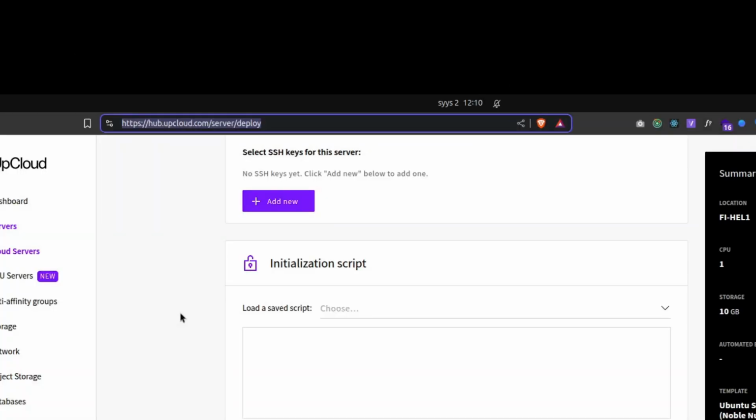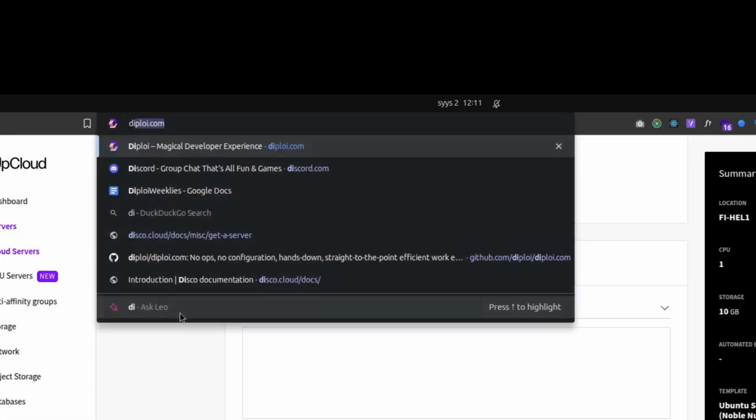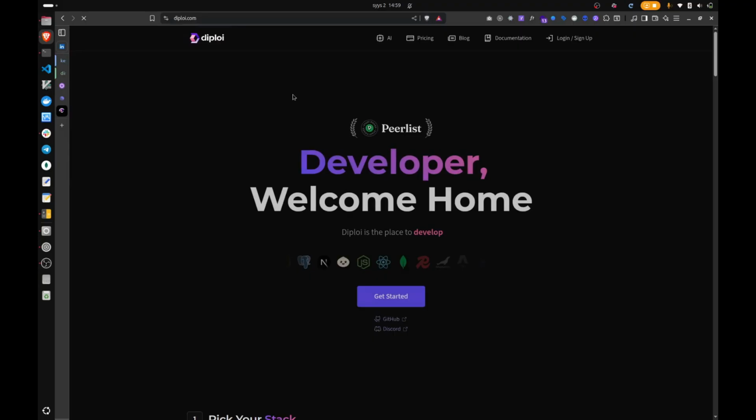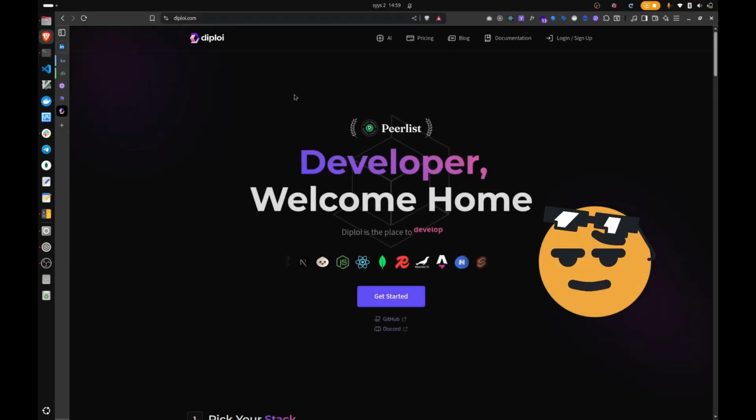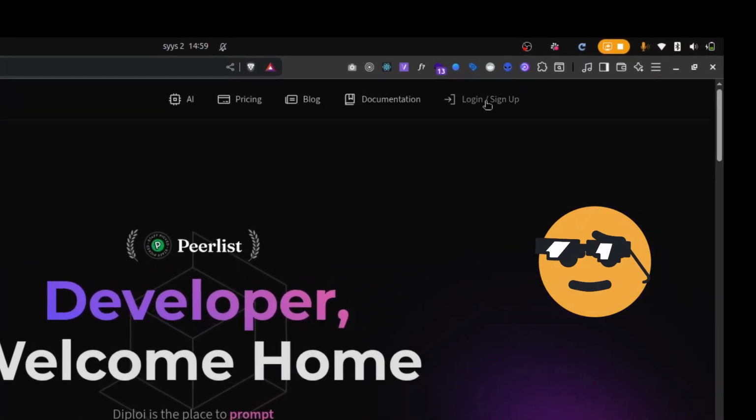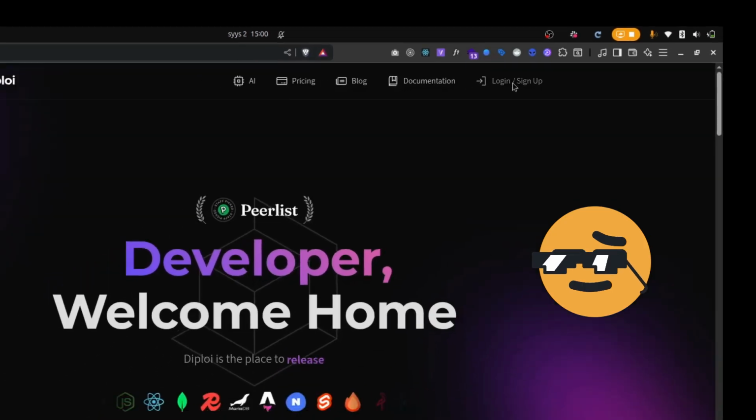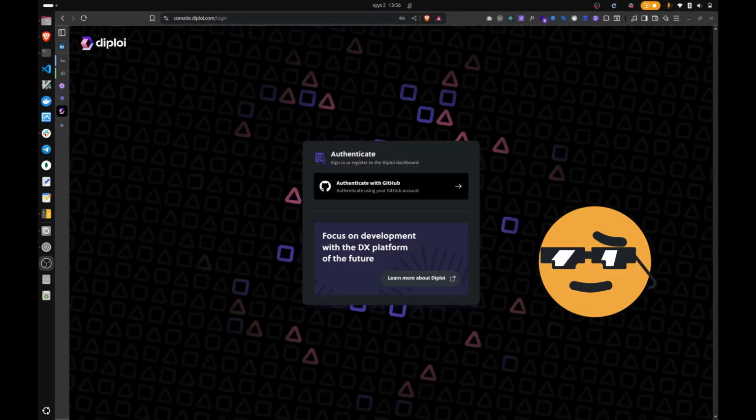This problem came up often enough that it led us to build a solution called Diploi. We're really proud of this product. Just go and sign in. You can use a GitHub account.